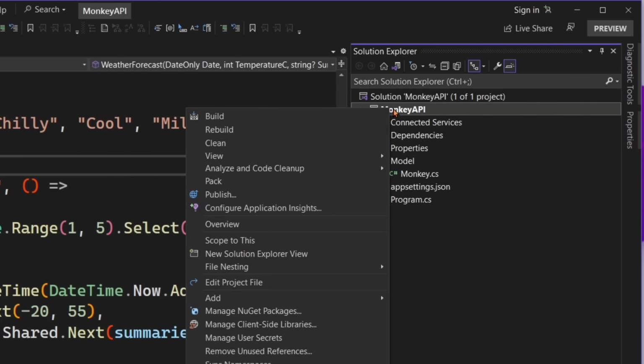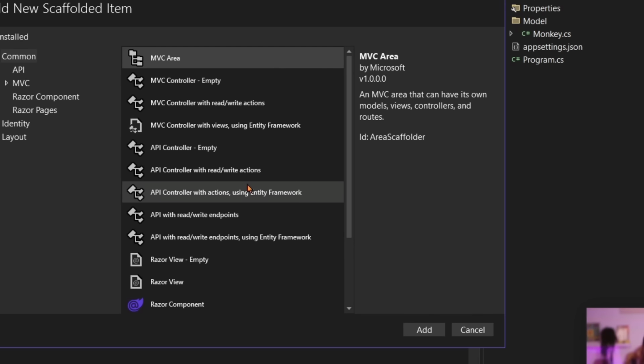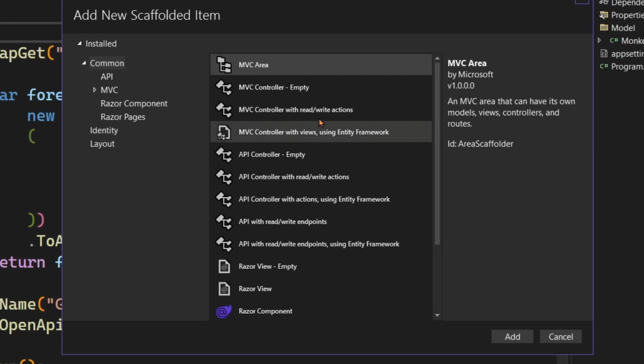I'm going to right click here, and then I'm going to say add. I'm going to say new scaffolded item. And a scaffolded item is something that, for all intents and purposes, Visual Studio inspects and says, we can scaffold code for you or create code for you. And there's a lot of options in here. Let me zoom in here.